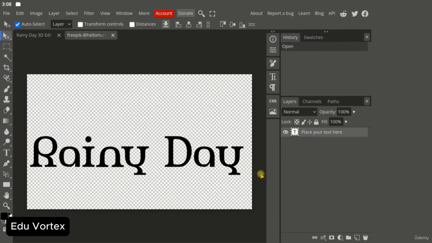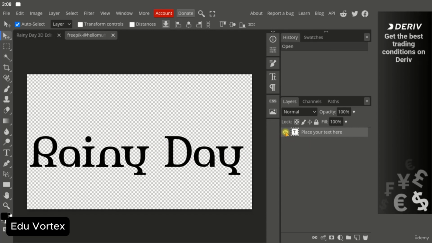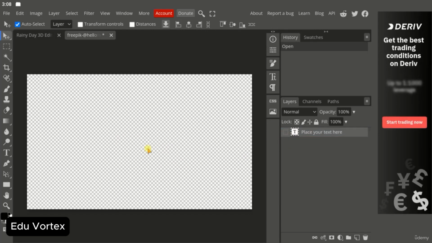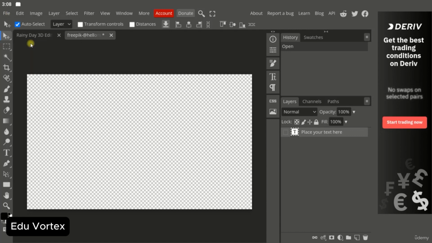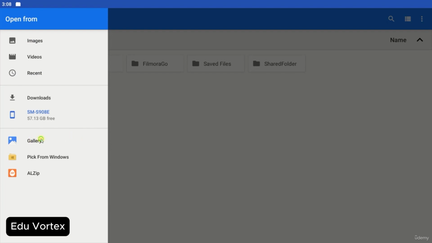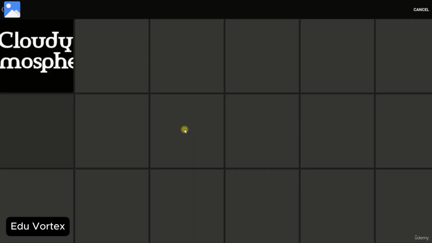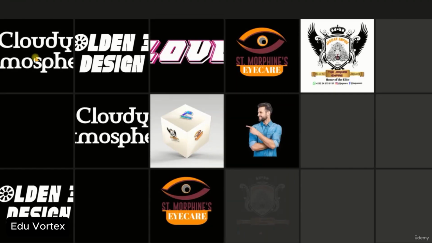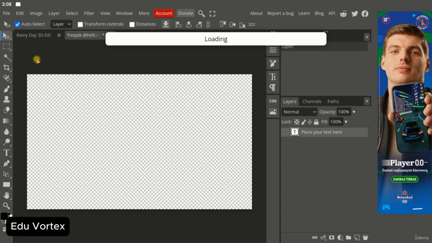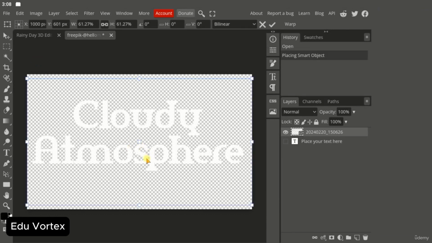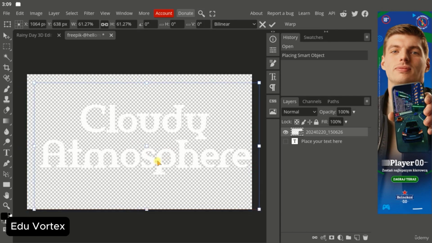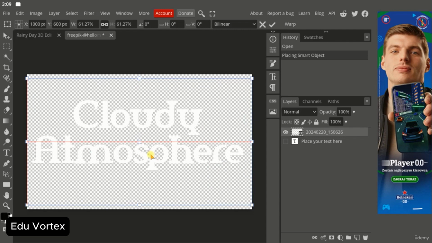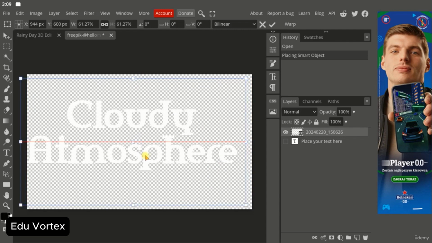Now we have it. Let's go ahead and hide this particular one. You click on the eye icon here, and you've hidden it. Then go to file, then go to open and place. Then locate the design that we've done, the cloudy atmosphere design, which is this particular one. Now we have it, so you can adjust it to your taste, up to where you want. You can adjust it to be exactly at the middle.